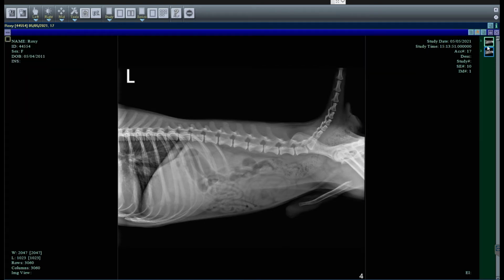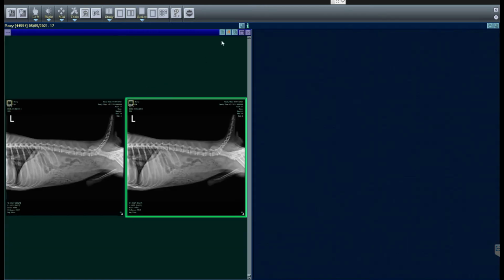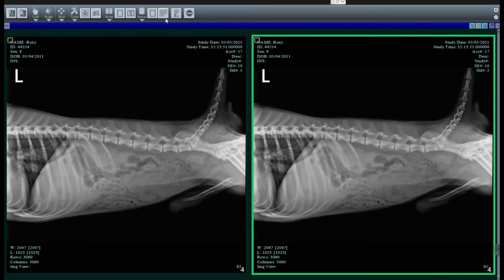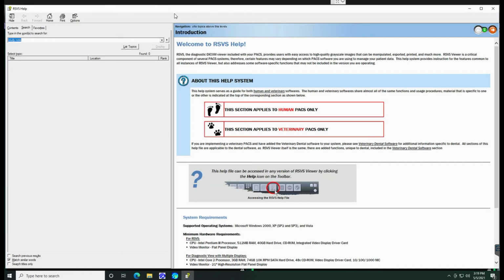We can stack up our images so that we can see them off to the side here, so you know how many images are in your exam. Toggle between them. You could also change the way that they're oriented, and you can have as many images on one screen as you want. So if you had as many as 8 images, you could see them all on this one screen here. So a very flexible viewer. It's got a help manual built right into it.